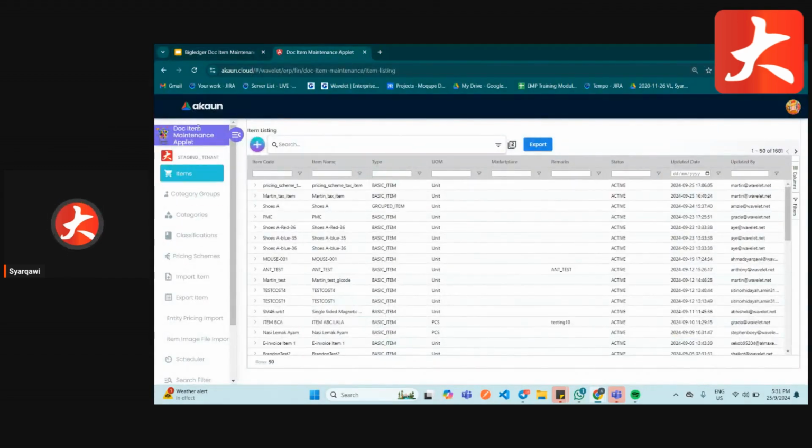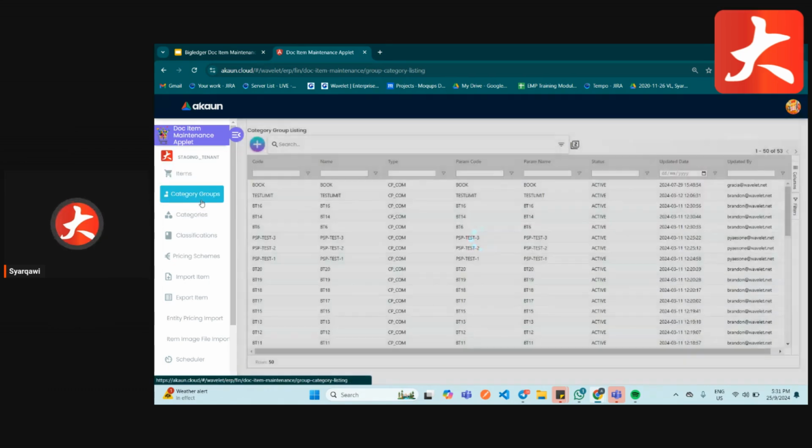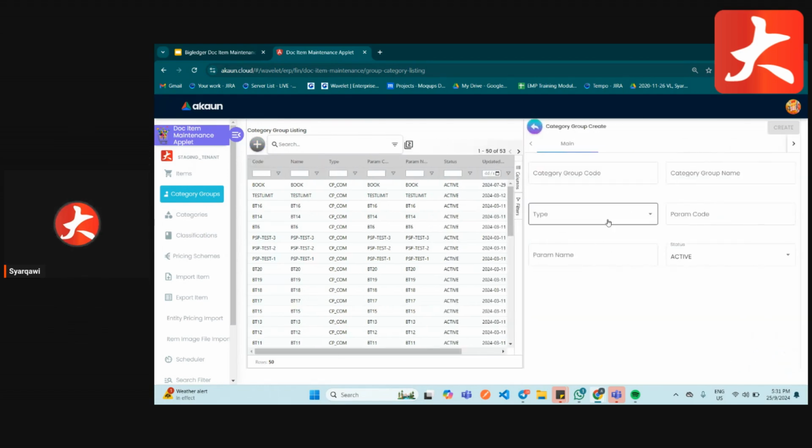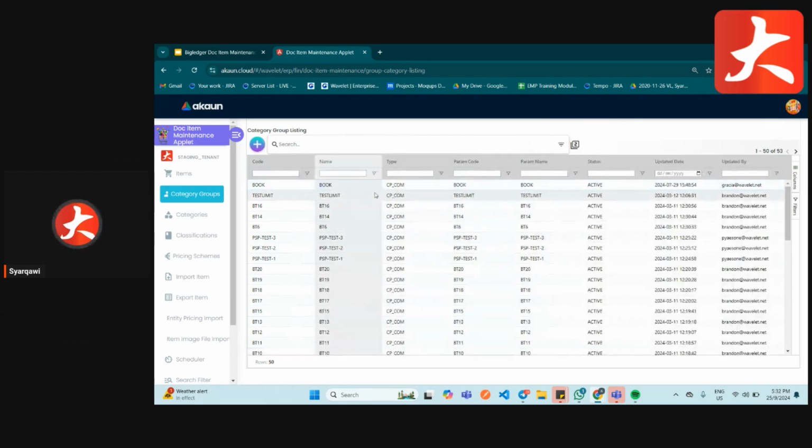Okay, so basically this is the Doc Item Maintenance Applet. So under the menu here, we got the item. So here is where you are going to create the item and then maintain the listing of the item and edit the item. Then we got the category group. So here you can create a category group and then specify what is the category under the category group. So that later on when we create the item, we can link the item under which category.